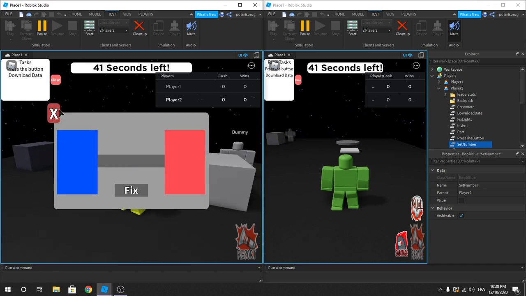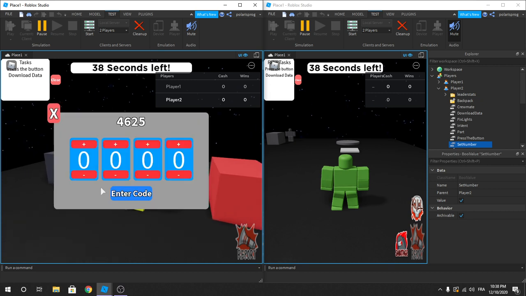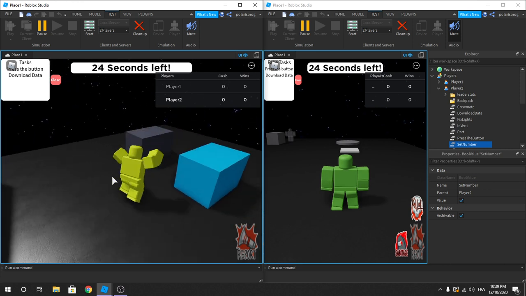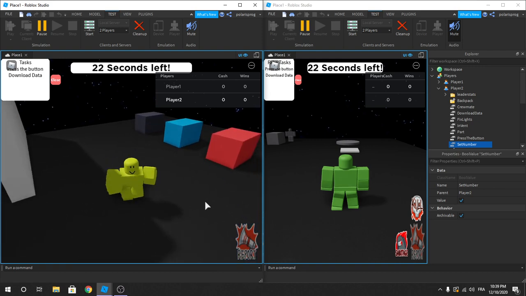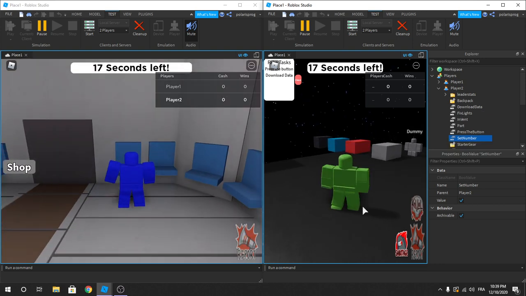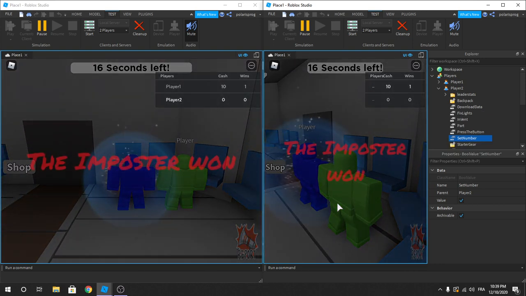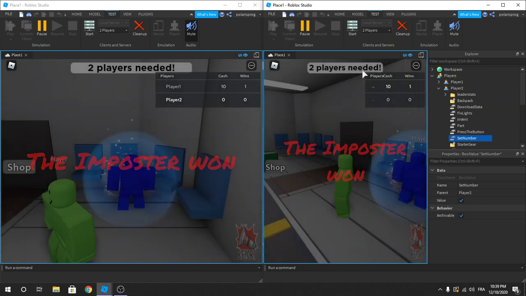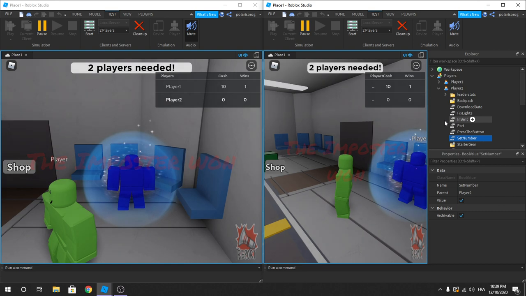We can fix these. We can do this. 4, 6. Enter code, success. And we can fix the lights. Wait, let me see if I can. No, we can't. The imposter has sabotage. And I'm going to kill this player. Please reset the things. Oh god. Damn it. Dang it.